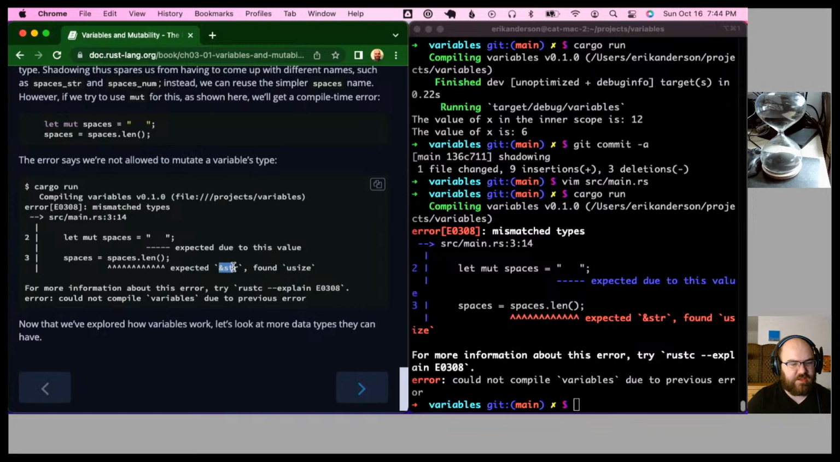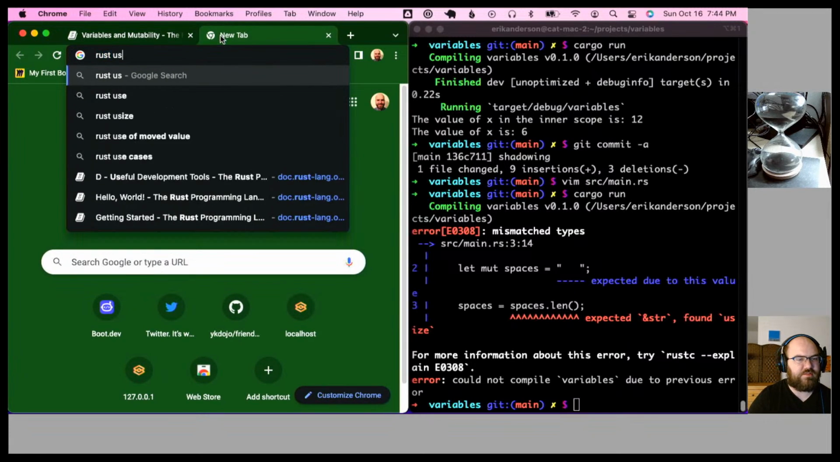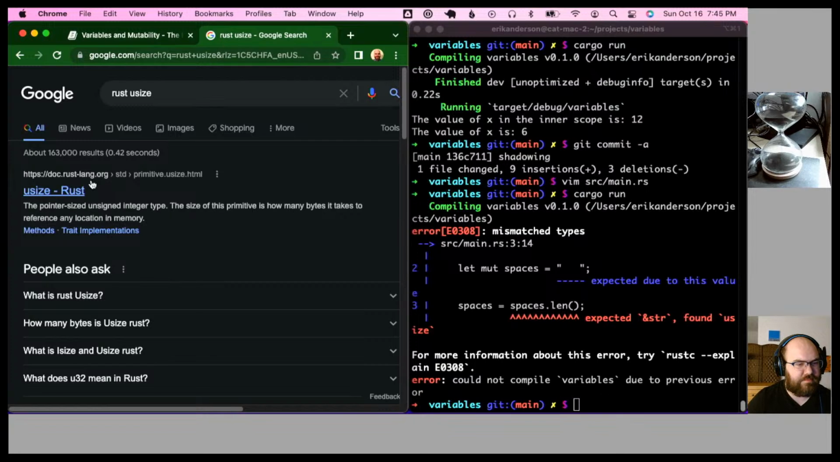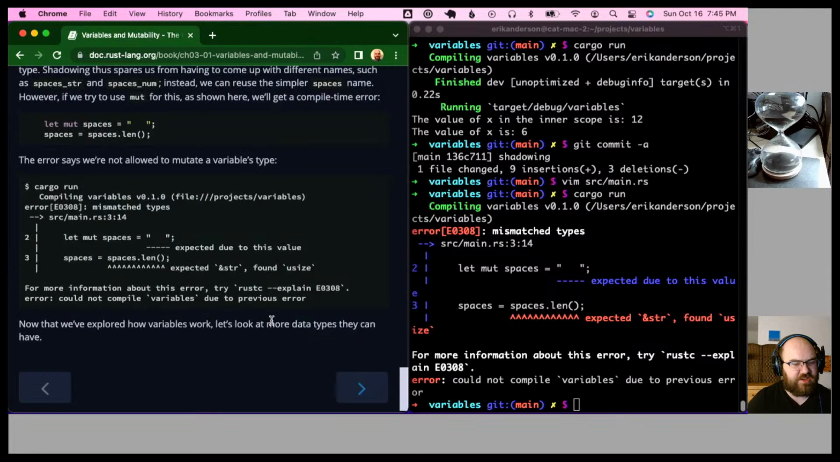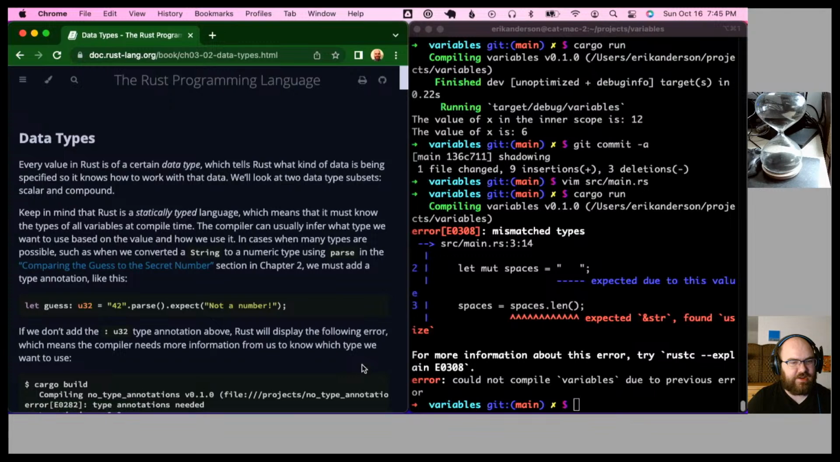Expected pointer to string, found usize. Alright, let's look up Rust usize. "Usize, the pointer sized unsigned integer type." Oh. It's a pointer to an integer. I'll just move forward from that and let it explain that to me later.